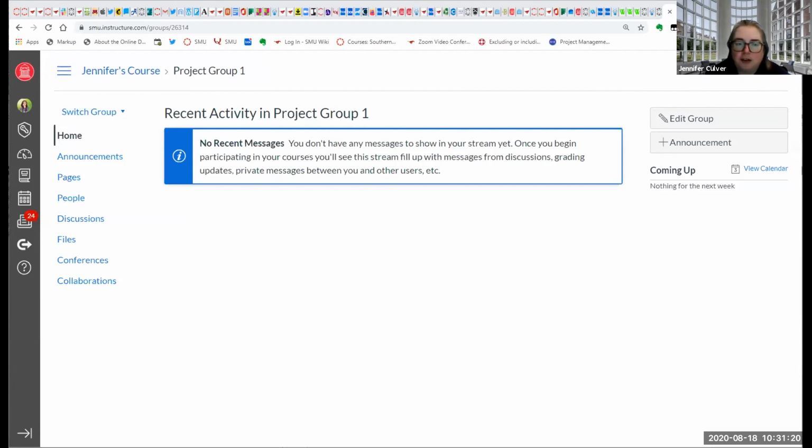Are there any other questions about how groups work in Canvas? Or any ideas that you're thinking about that might be a good way to use groups in Canvas?